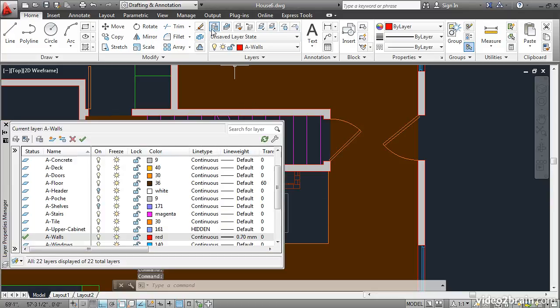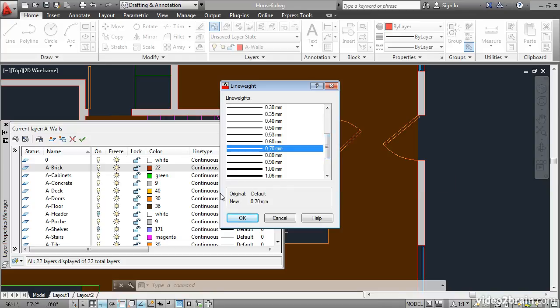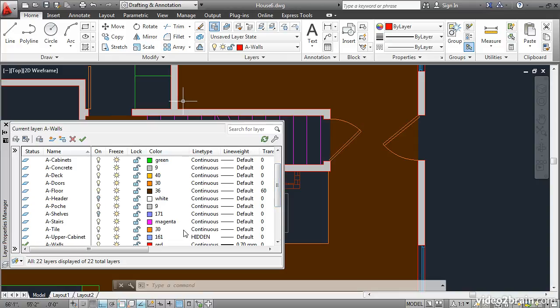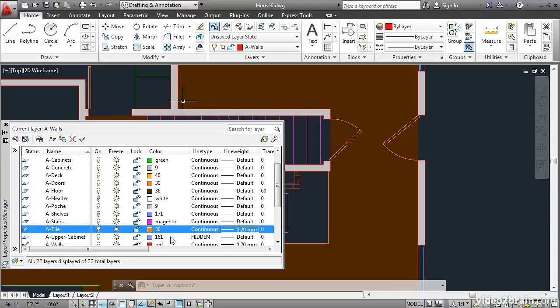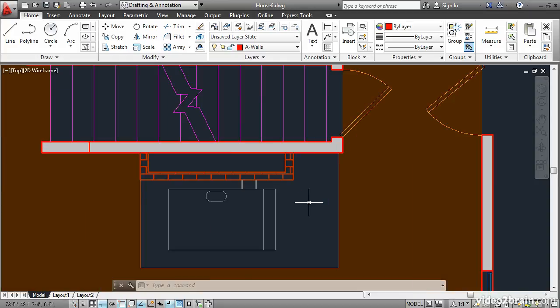So let's go back to the Layer Manager and change these two layers. A-BRICK will have a thicker line weight, perhaps as thick as the walls. I'll make it 0.7. And the A-TILE layer will be very thin. I'll set it at 0.2 millimeters. So again, let's turn on line weight to see what that looks like on screen. We get a visual preview of what the lines are relative to each other, but you really have to see how the line weight looks on paper to get the full effect.